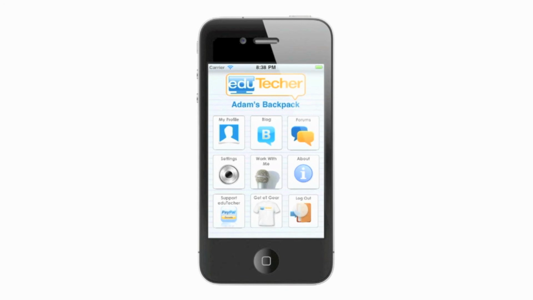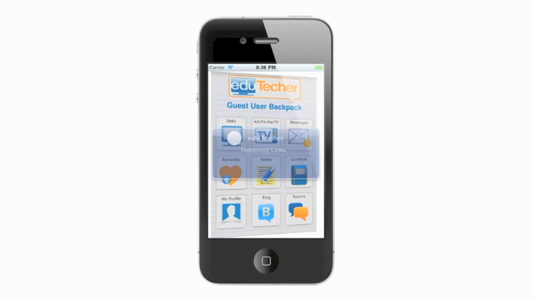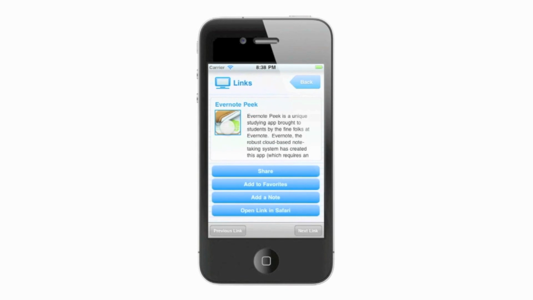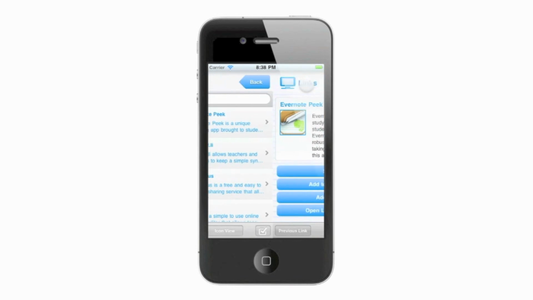In addition, if you go to log out, if you don't want to register for the site, which is 100% free, you can use the guest user backpack. Unfortunately, you're limited to several features. For instance, you can't do any sharing, however you can look at the links and watch eduTecher TV webisodes.